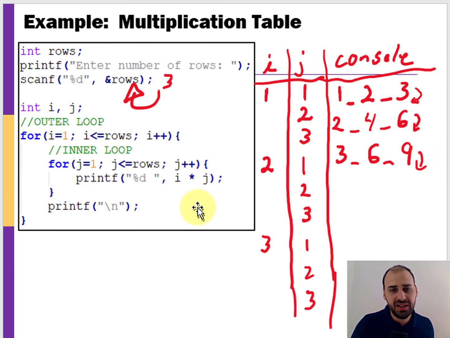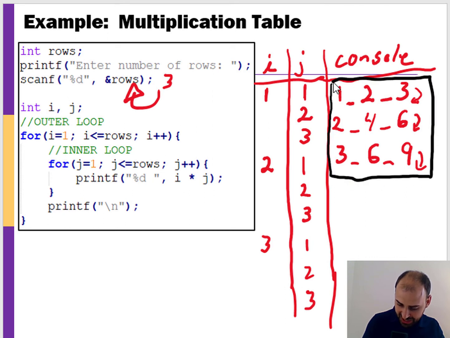character. Okay, and then when i increments to 4, 4 is not less than or equal to rows. Okay, and we're done. Then notice when we do this, this is what was printed. We have our multiplication table printed to the screen.